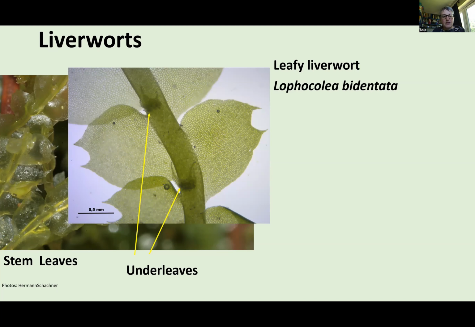You can see that the underleaves are completely different in shape from the leaves. This is common. There are liverworts that have underleaves of similar shape to the main leaves, but some that are completely different. So the shape of the underleaves is also quite an interesting feature when you're trying to identify your liverwort.